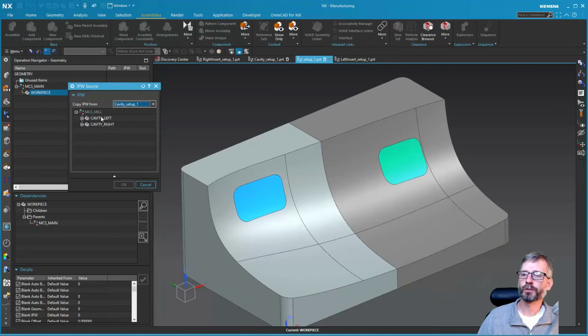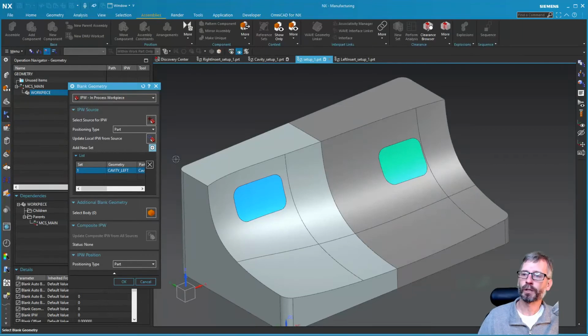Once I make that selection, you see the workpieces in that file are listed here for me, and I can expand and see the operations, but selecting the operations doesn't really get you anywhere. You need to select the workpiece that IPW belongs to. Also, you cannot select multiple workpieces. You can't hold your Shift key down and select 2. So I'm going to select cavity left, click OK.